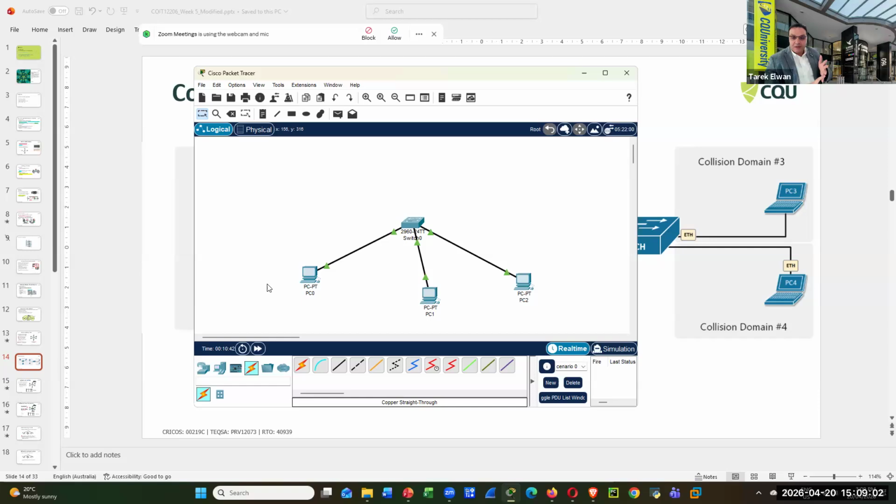Switch is much faster, better, and has a lot of advanced techniques. We will cover some of those ones.